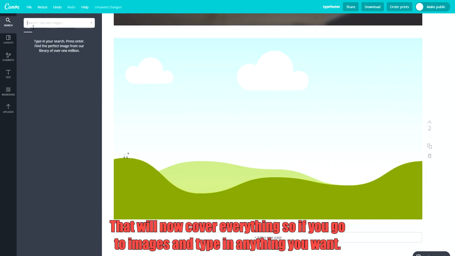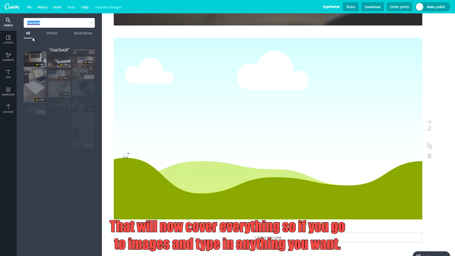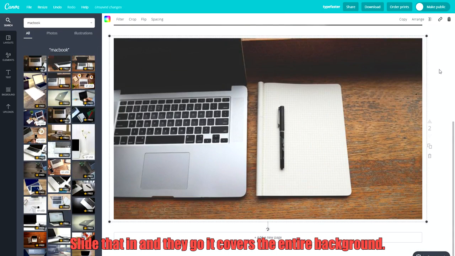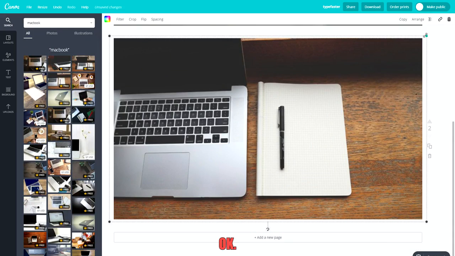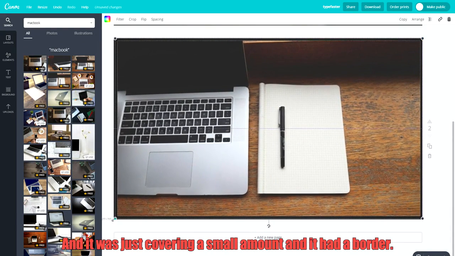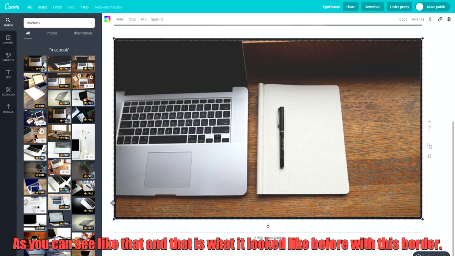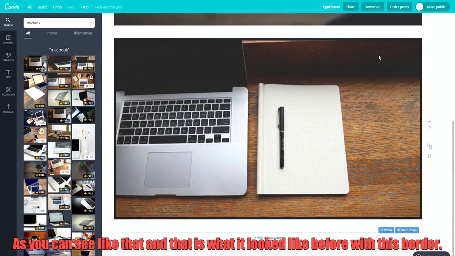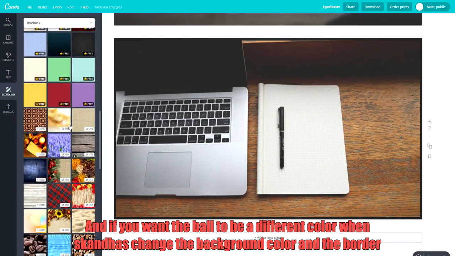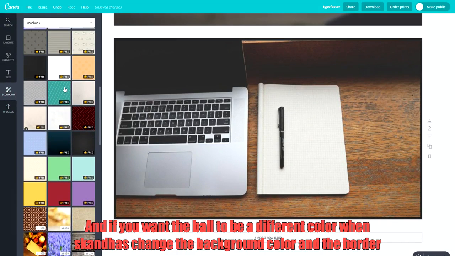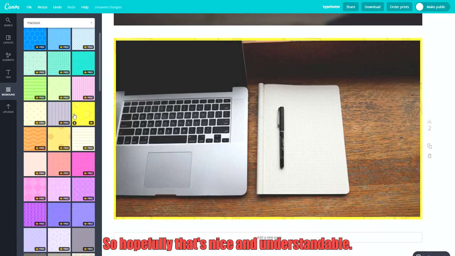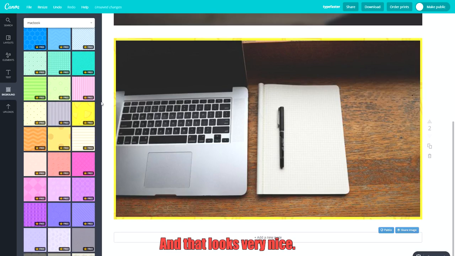So if you now go to Images and then type in anything you want, so I'm just going to type in MacBook because I'll get a picture of a MacBook, slide that in and there you go, it covers the entire background. Okay, so it was just like this and it was just covering a small amount and it had a border, as you can see, like that. And that is what it looked like before with this border, and I do like that border, to be honest. And if you want the border to be a different color, once again just change the background color and the border will be the color of the background. Okay, so hopefully that's nice and understandable and that looks very nice, so that's really cool.